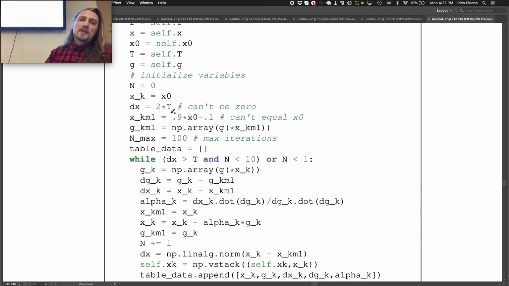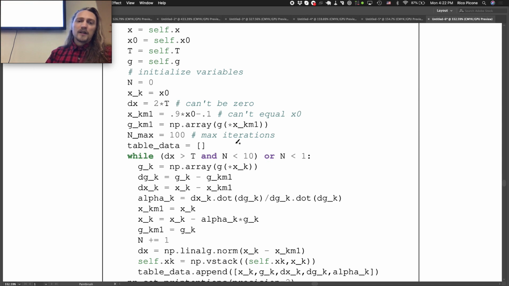Dx, I just called it 2 times t. Dx is going to be the threshold checker, right? And I don't want to initialize it so it's going to immediately stop it. Oh, little typo here. I meant to put this in there. Okay, so it can't be 0. You just need to make it so that it's not going to be something that will stop the algorithm immediately.